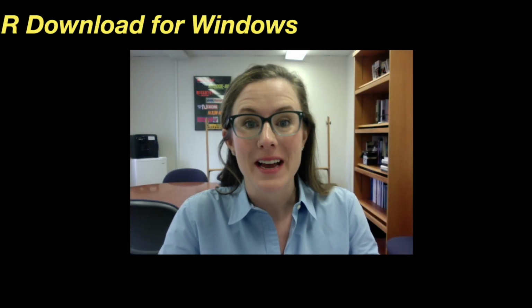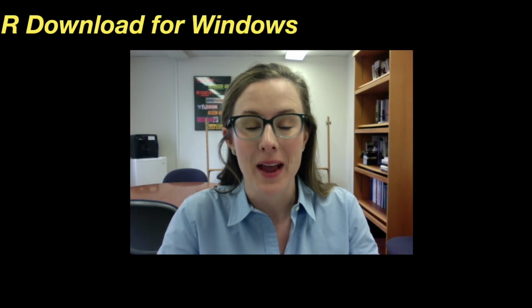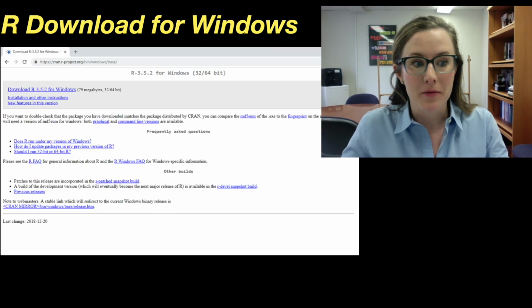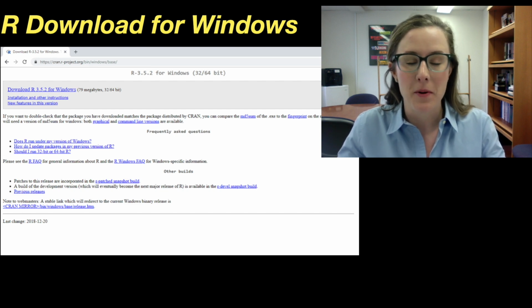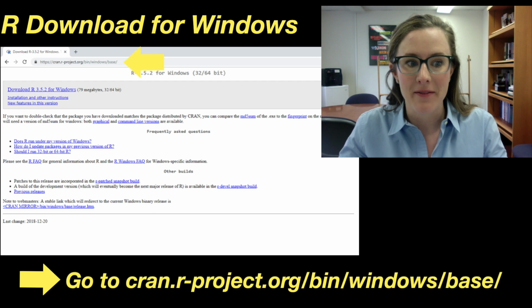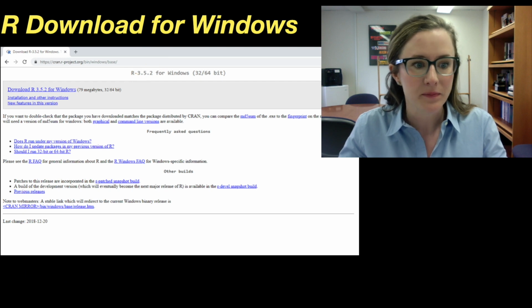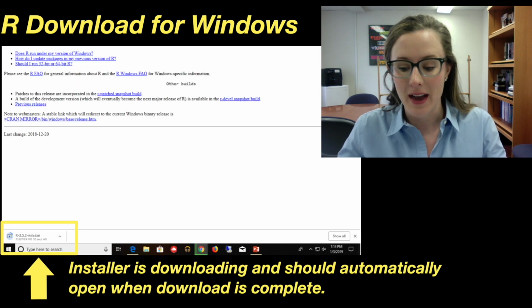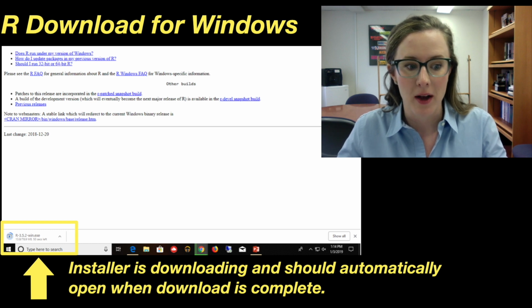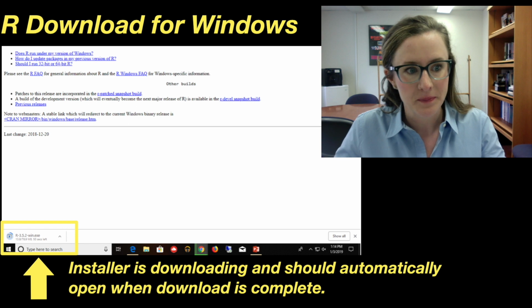Alright, so now I'm going to walk you guys through how to download R onto a Windows computer. The first thing that you're going to want to do is open up whatever internet browser you prefer and go to this website I've indicated here, cran.rproject.org, and we're doing the Windows download. All you have to do is click on this big download R 3.5.2 for Windows, and it should begin the download. After you click on that, what you should see down in the left-hand corner of your screen is the actual dialog box showing that the installer is downloading.